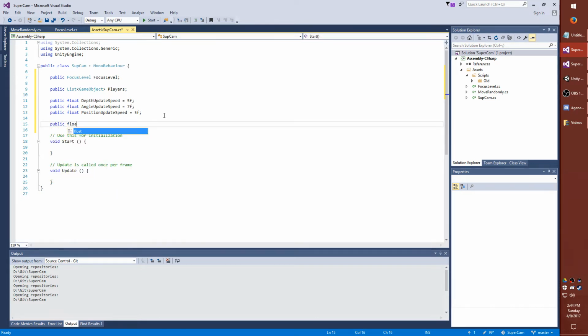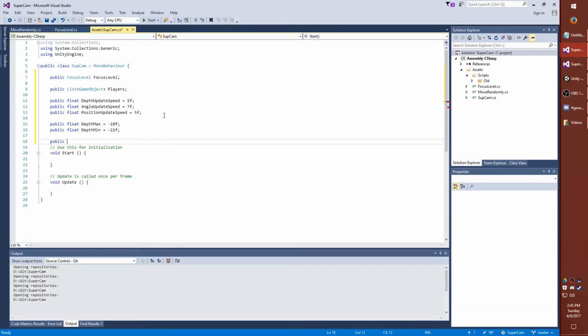Okay, we're going to need a public float depth max equals -10. Public float depth min equals -22. You might be wondering why the max is higher than min. Well, because it's actually a higher number when it's closer to 0, so that's why I did it that way. This is going to be how far out the camera can zoom at most and how far in it can zoom at most. So now we just need to do one for the angle as well.